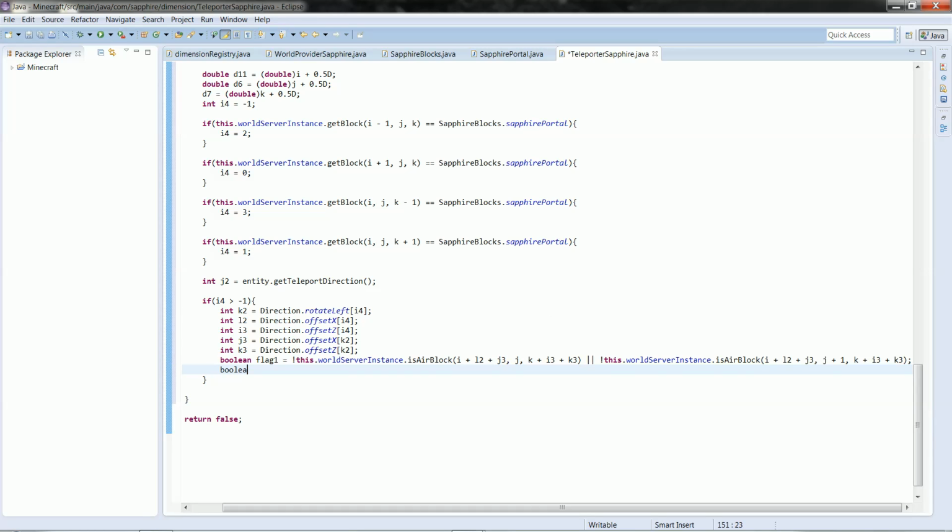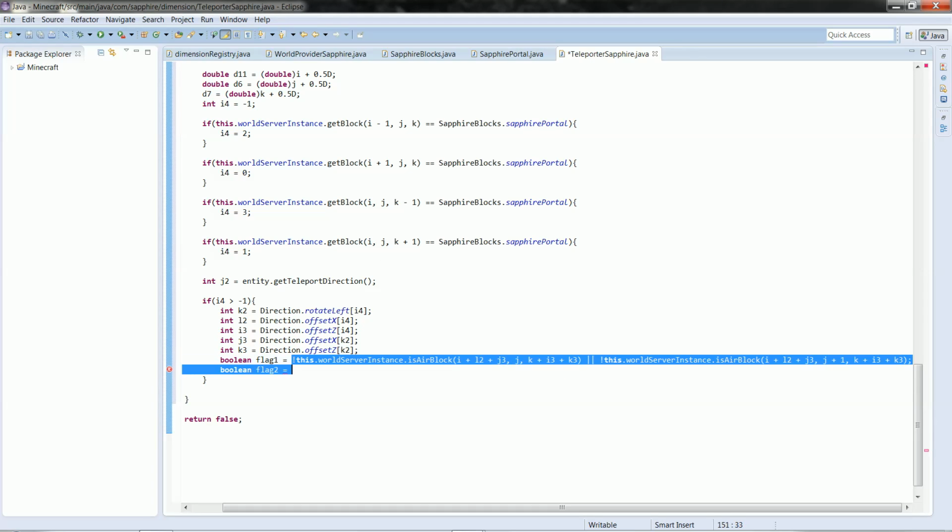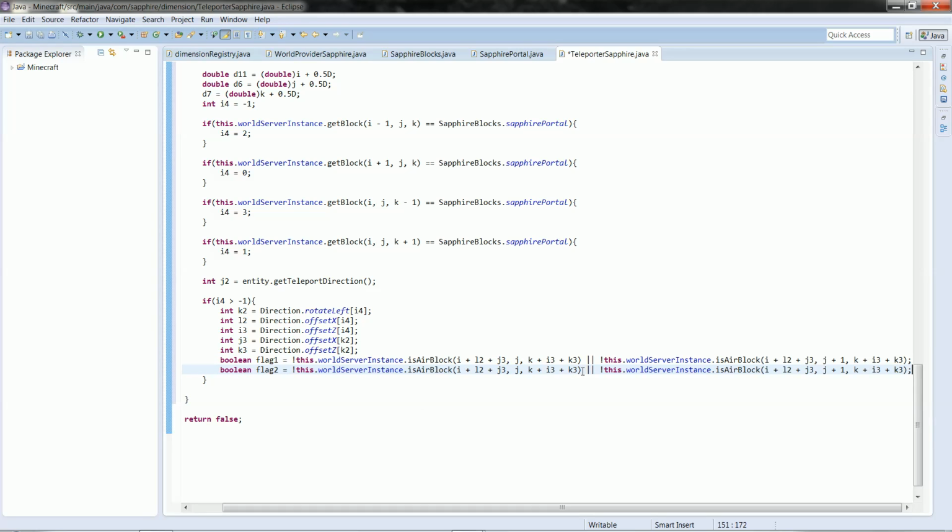Okay, and then we're gonna have another boolean that's also flag 2. And it's going to equal just about the same thing, except it looks like we're getting rid of K3, so the offset of Z at K2. So I'm just gonna copy this guy, and we are going to go like that, and we're just going to get rid of the K3s here. Everything else appears to stay the same. Okay.